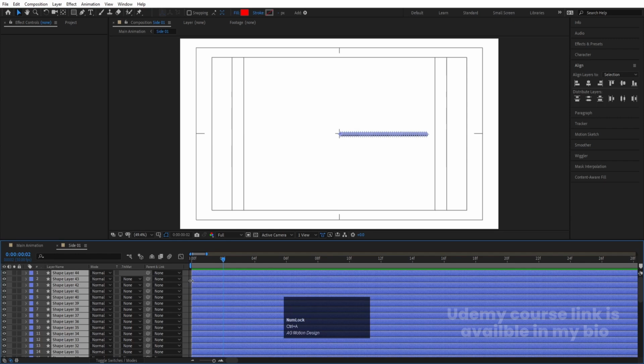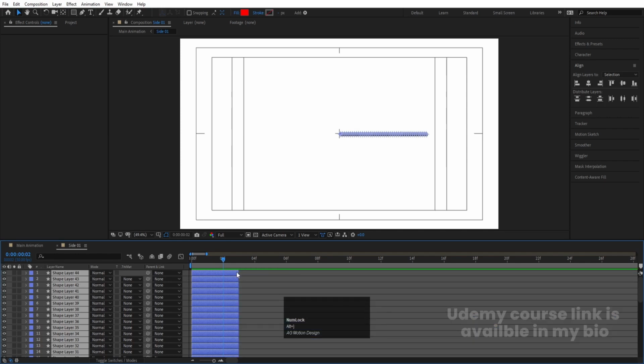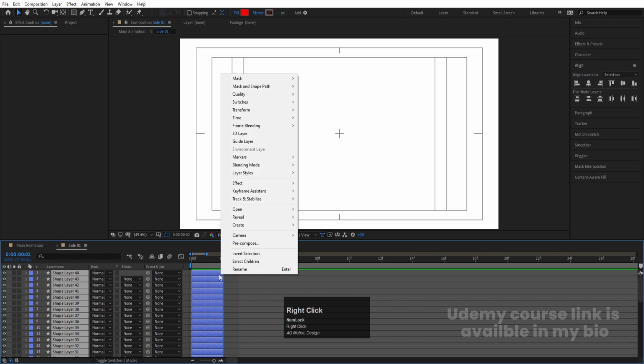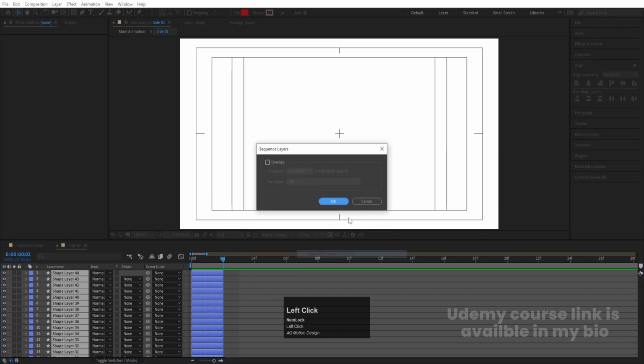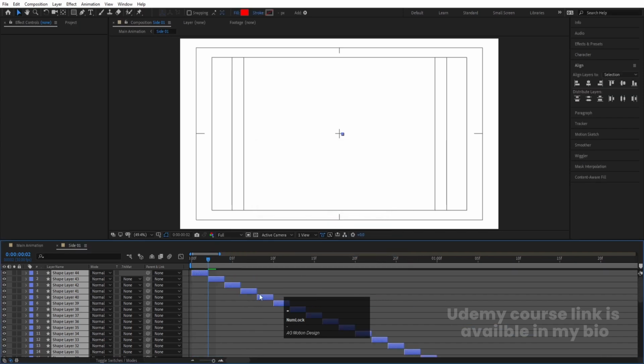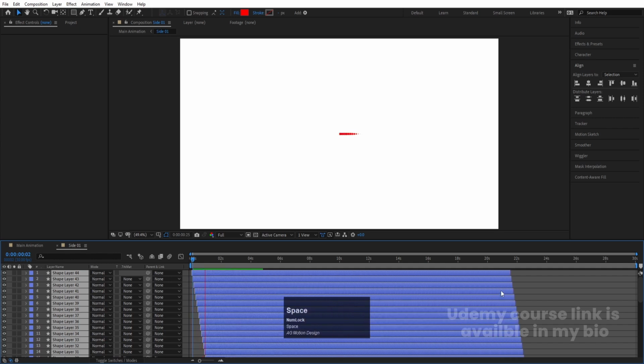By hitting Ctrl A, hold Alt and press the close square bracket to trim up to this. Let's trim up to 2 frames. Right click, Keyframe Assistant, Sequence Layers, hit OK, zoom out, and let's increase the duration of it. So if you see, we are getting this kind of animation.